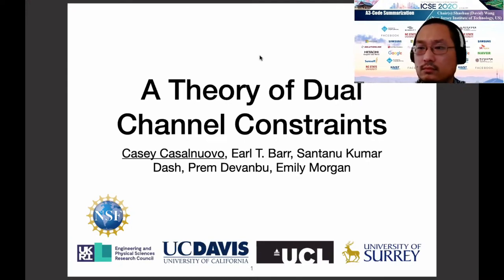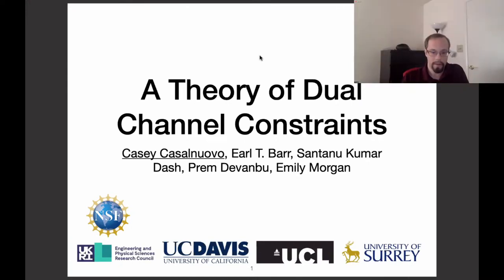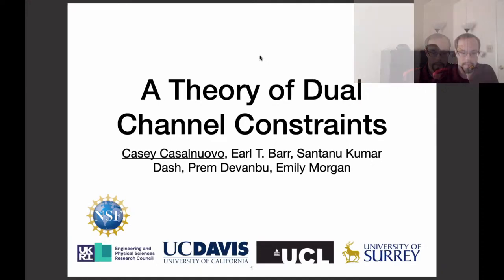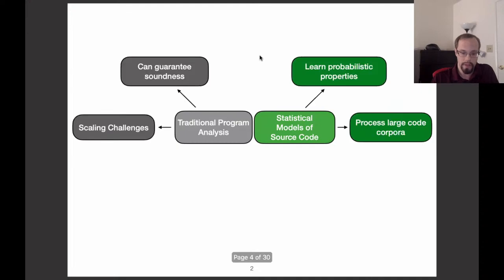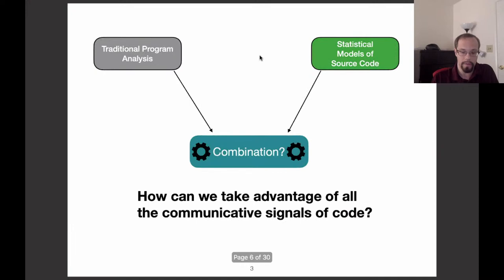Okay. Hello, I am Casey Castelnuovo, and today I will present our near vision paper, A Theory of Dual Channel Constraints. Models of code based on program analysis and statistical properties have different strengths and weaknesses, including whether learned properties are sound or probabilistic, their ability to scale, and where information is extracted from. Research to combine and exploit these methods is still early on, and so we'd like to present a framework for thinking about code that will be able to take advantage of signals from all sources.